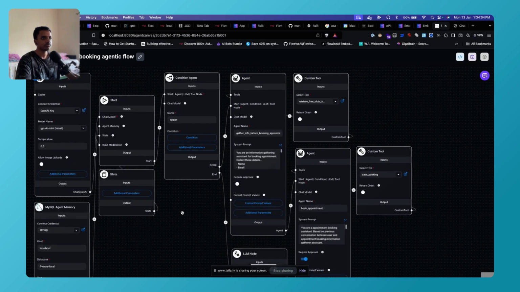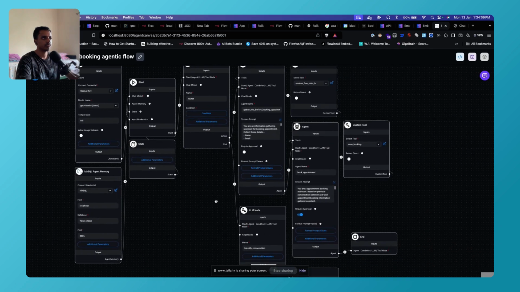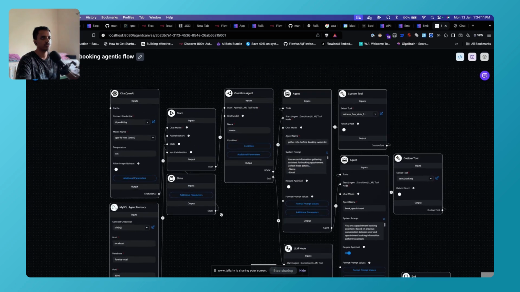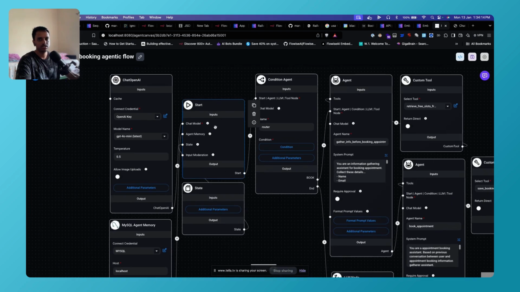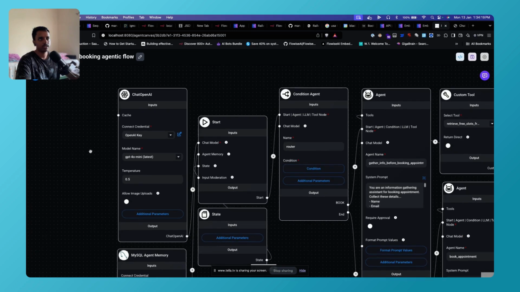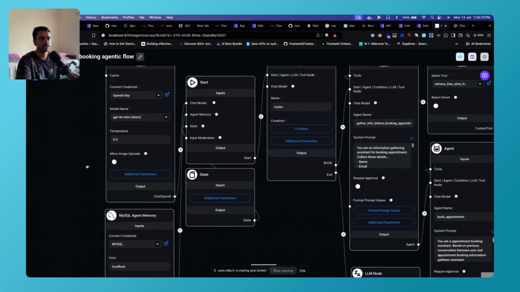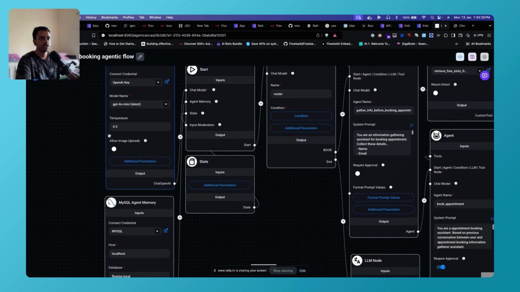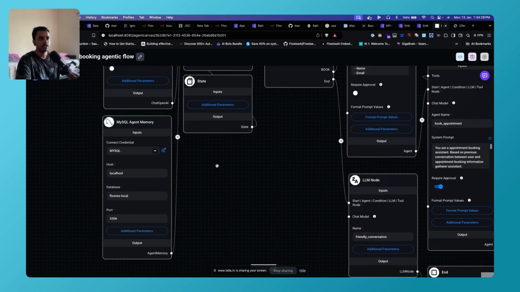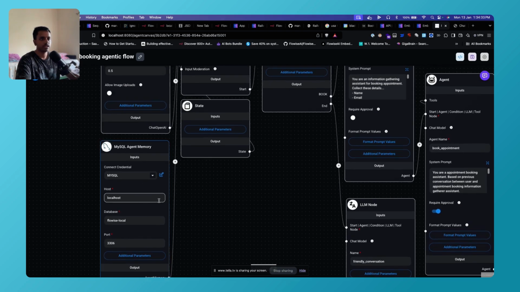Okay, so this is how it looks. We have two agents here, and I'll go from the beginning. This is the start node. As usual, this is the beginning of our agents, and I'm using the ChatOpenAI LLM for this, using 4.0 mini, I think, which is sufficient for this, with 0.5 as temperature. For agent memory, I'm using MySQL memory. Like I said, everything I'm running in local, so I've connected to my local MySQL database.